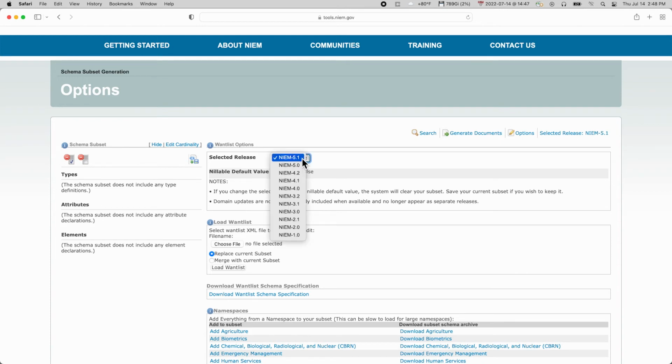And there I can change my release. And you can see here are all the releases of NIEM. They're all still supported in the SSGT. Again, if you want to do work in NIEM 1.0, you can. I highly recommend against it. I can't highly recommend against it hard enough. But you can do it.